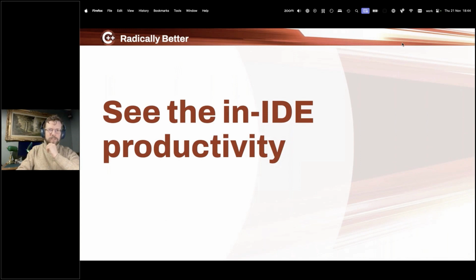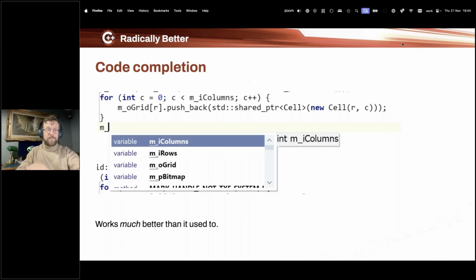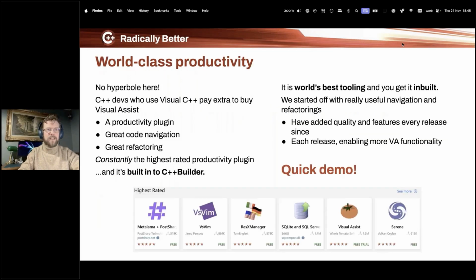So something else we've been working on, and I'll come back to more about Classic later, is in-IDE productivity. Code completion works a lot better than it used to. It's powered by Visual Assist now. We do recommend checking that out. If code completion is of interest to you, and of course, it's a really useful tool, so we expect it is. In general, I just want to give a quick talk about Visual Assist.